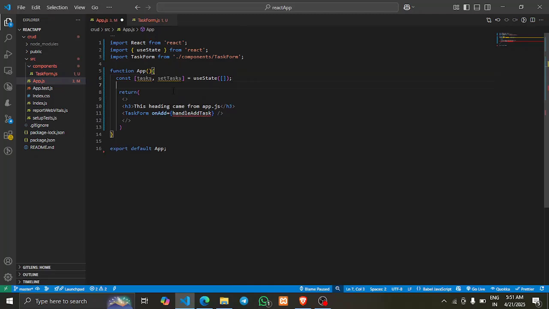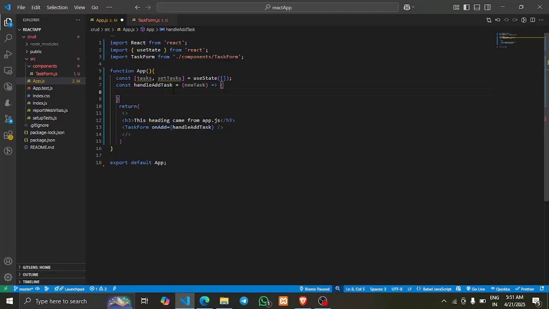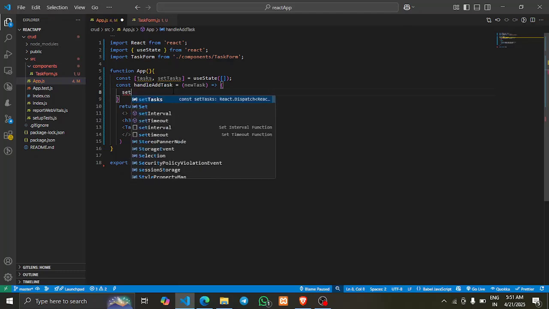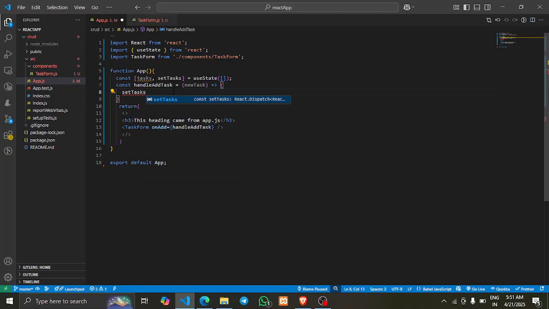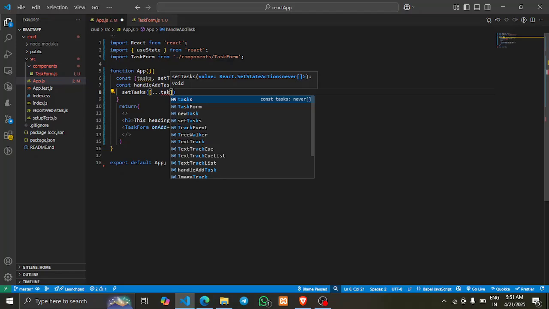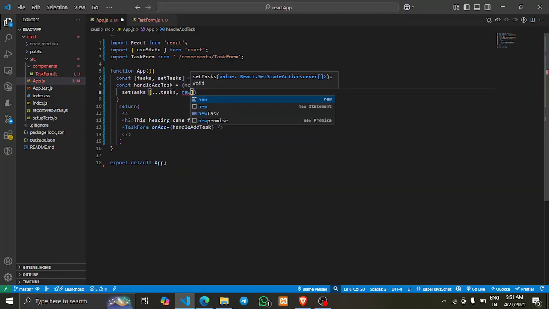So what's going to happen when it communicates with app.js and gives it the task? So const handle add task, an anonymous function, will return something, but in the anonymous function you must formally pass an argument, which is the new task. Okay. So now we are going to call the set tasks function, and inside this we are going to use a very powerful operator, which is the spread operator. Okay, so three dots and then tasks, and the new task. Okay, we're going to pass it here.